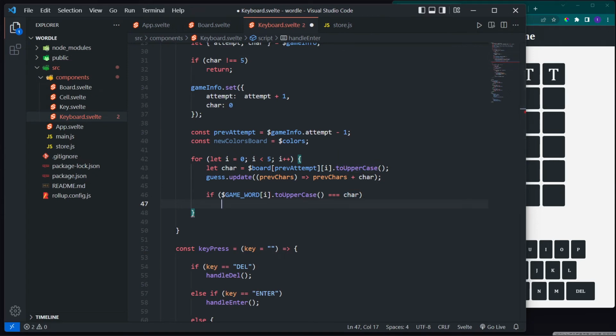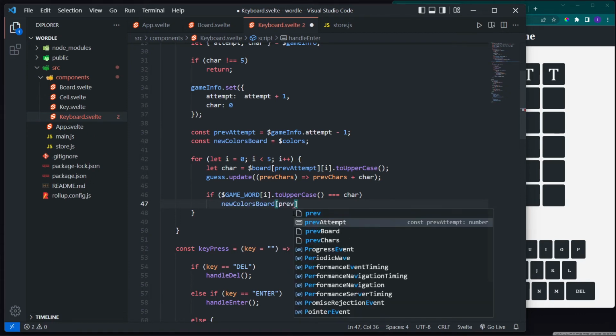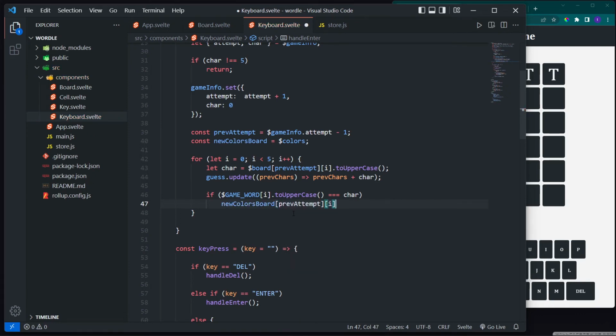So we're going to update our new colors board to show that. We're going to do new colors board at index previous attempts of i, and set it equal to correct. This is basically going to be either correct, close, or incorrect. So this is all we have to do to check if it's correct.